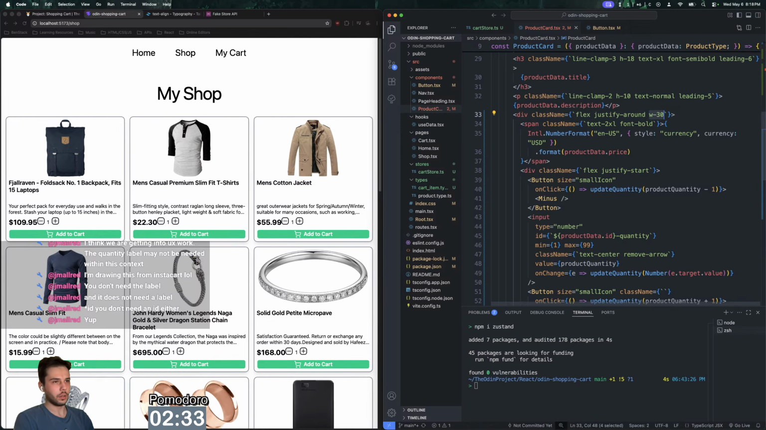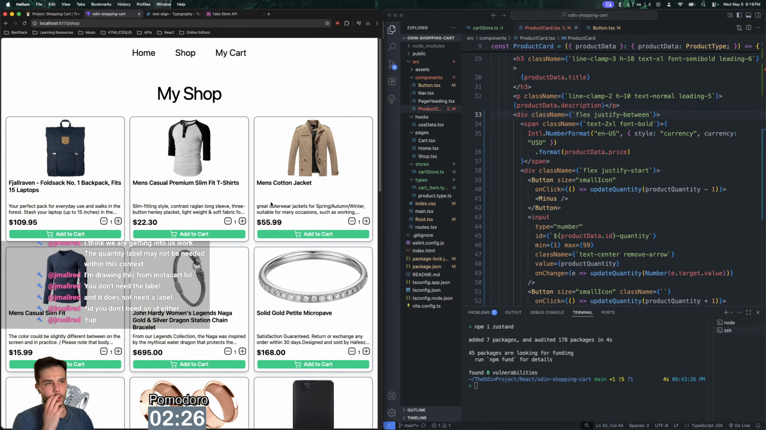Oh, but then the width 30 thing is not what we want. So we want like this. Justify between. Yeah, that's a little better.